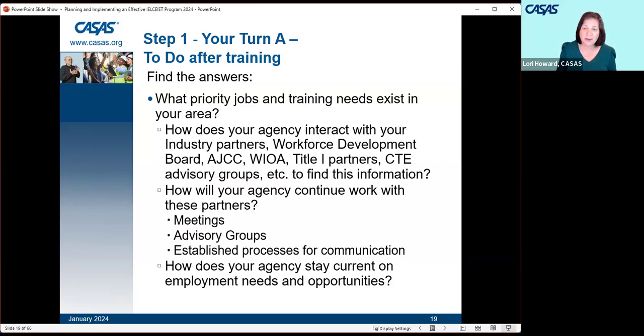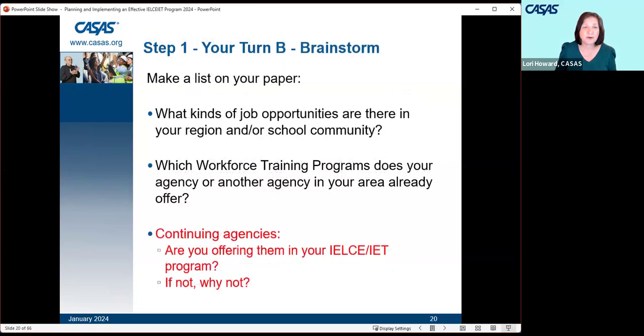So we can't really talk about that today because it's going to be individual. But what I'd like you to do on your piece of paper is just take about 2 minutes to make a list on that paper. What kinds of job opportunities do you think there are, or have you already researched? And you find that there are job opportunities. And then which workforce training program does your agency or another agency in your area already offer? So what kind of job opportunities are there, and what training could students get for those?